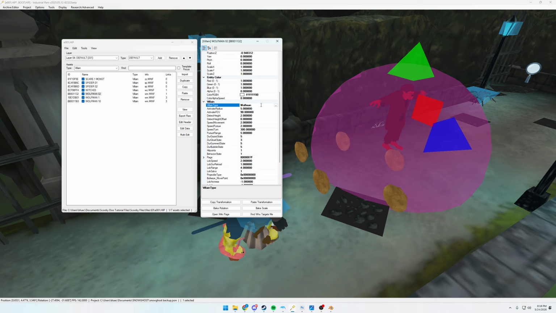So this tells the game, hey, this villain is a Wolfman, and this villain is using this model, here is the speed of the villain, here is the radius in which it can detect. So this is all the data for the villain. This is not the data for the model. So if you went and hit export, you're going to be disappointed because it's not going to have what you need.